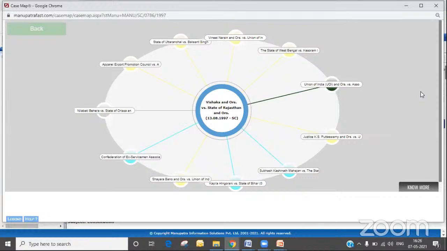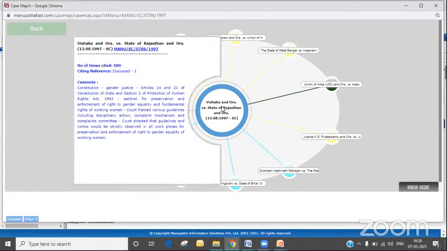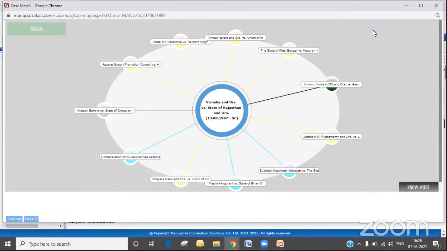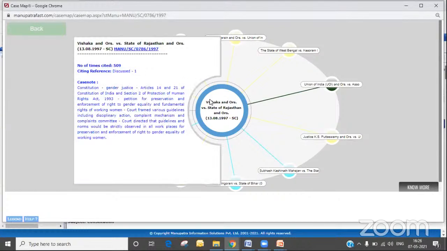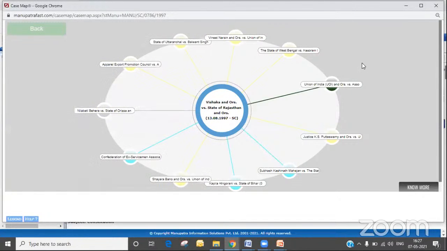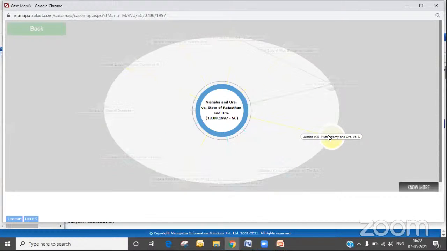First, I'll just show the case map again and then I'll get to this. So this is how the case map looks. In the center is the case for which you've opened the case map. If I scroll over the case name, I can see the case note relevant to it. The judgments on the left side are the ones that have been discussed, affirmed, relied on, whatever treatment has been afforded in the Vishaka case. On the right side, the judgments are where Vishaka has been referred forward. Now I know that the Justice Puttaswamy case is the right to privacy case.